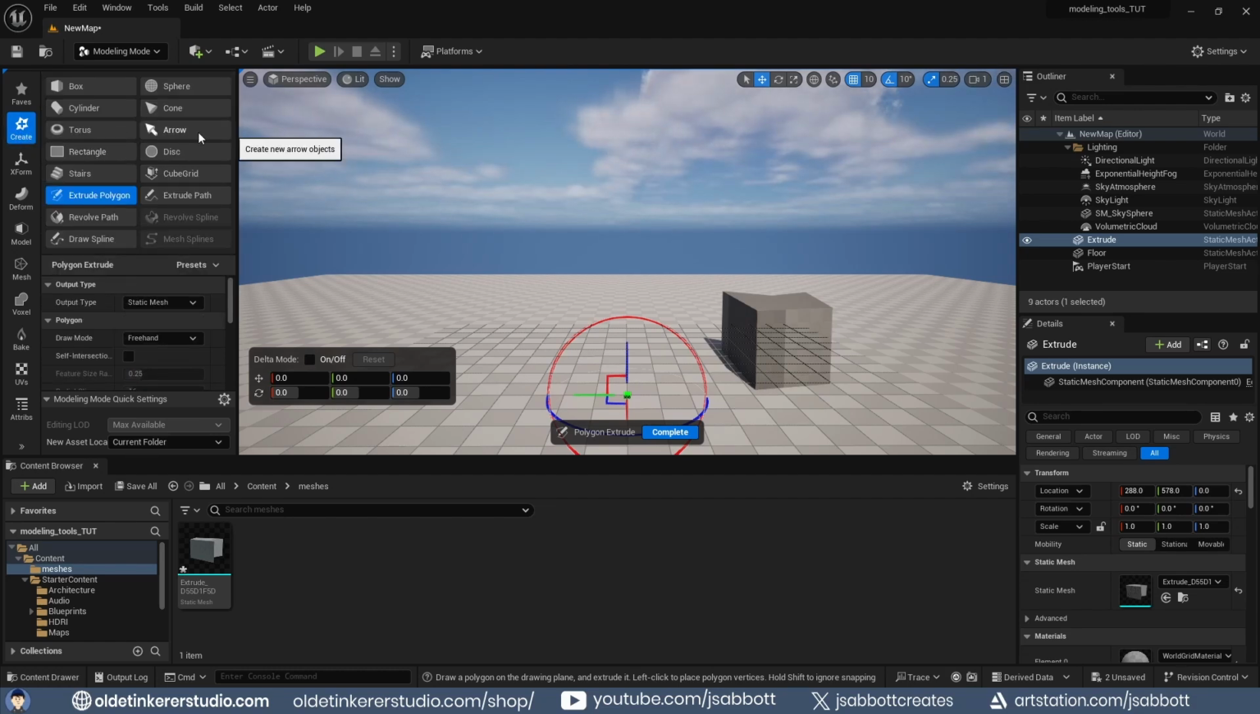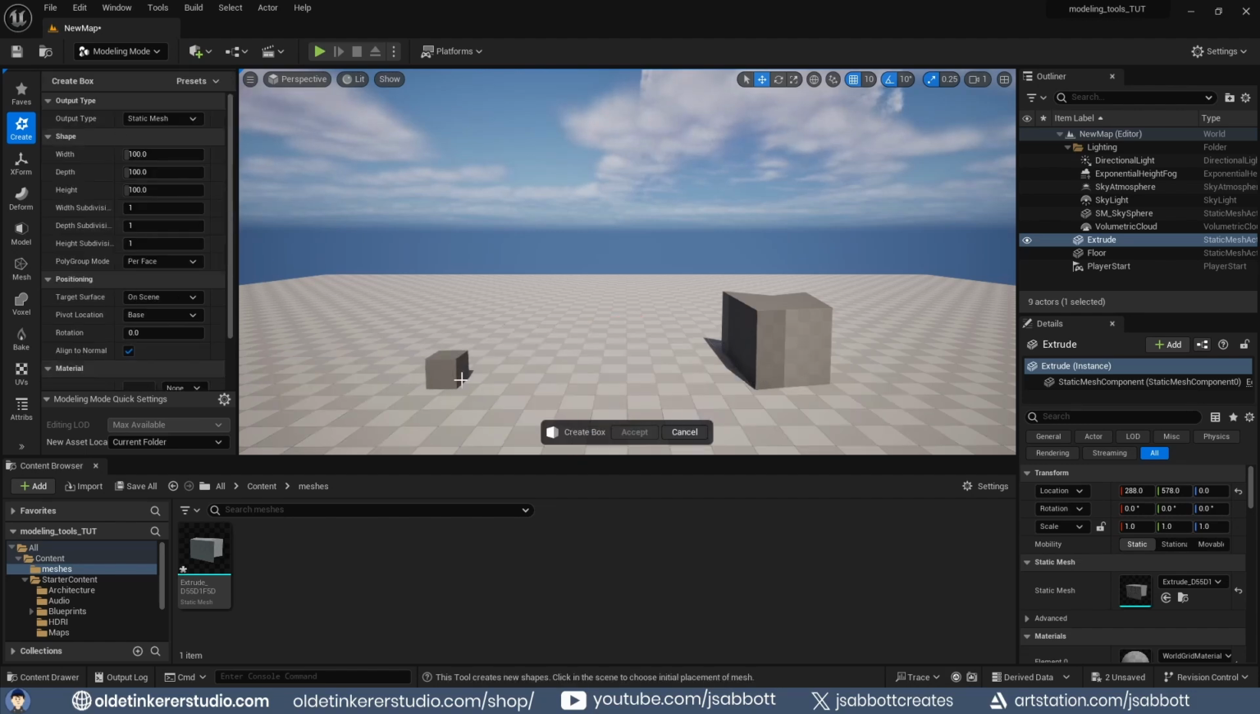You also have many other options to create various shapes within Unreal. For example, you can choose the box mesh and make a simple cube in the world, clicking on Accept when you're done.